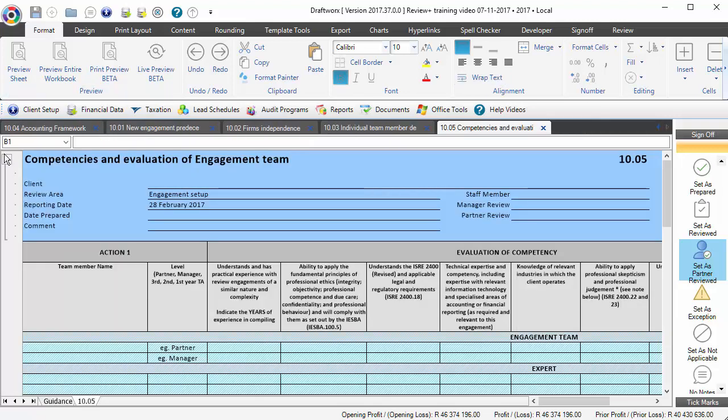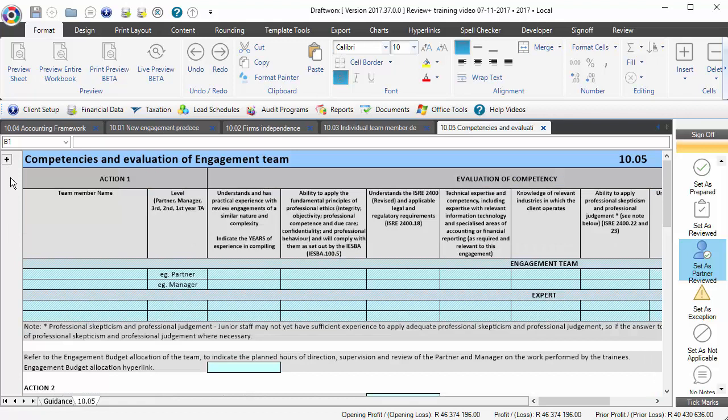In 10.05, we're giving the review partner an opportunity to consider all the team members of the engagement, and if there are potentially going to be experts involved, to decide what the level of the person is from the partner point of view, considering what has been documented in 10.03 and considering your knowledge of the person. Document whether they comply with the various requirements in terms of the engagement team.